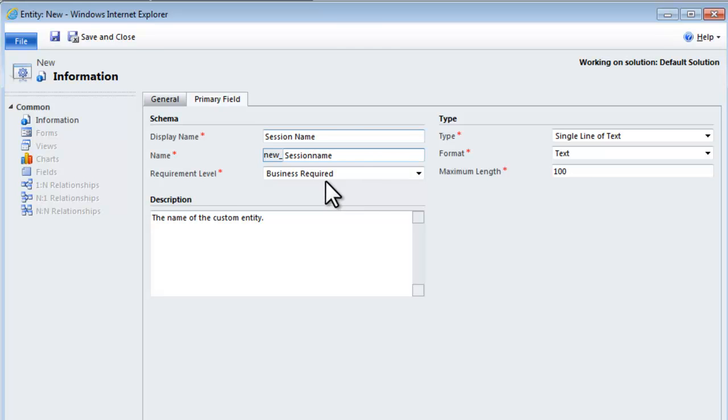This is a business required field, and I do want to force the name to be there. Normally in most records you will choose that. This is not changeable after you create the record, so you may want to experiment with some entities and see how it works when there's no constraint or business recommendation on this field.